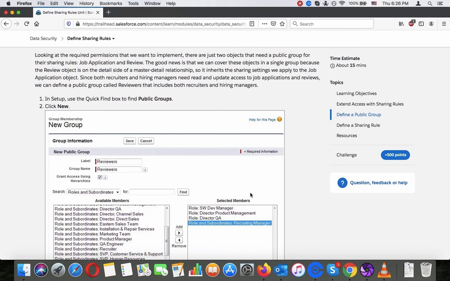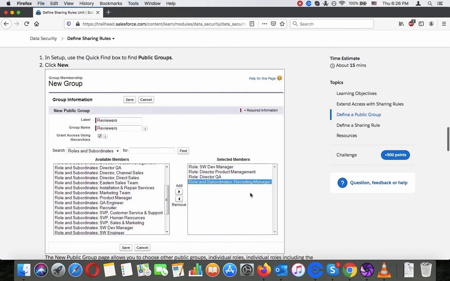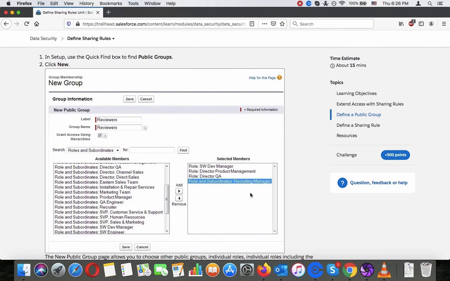Since both recruiters and hiring managers need read and update access to job application and review, we can define a public group called reviewers that includes both recruiters and hiring managers. In Setup, use the Quick Find box to find public groups. Click New. Okay, let's do this.